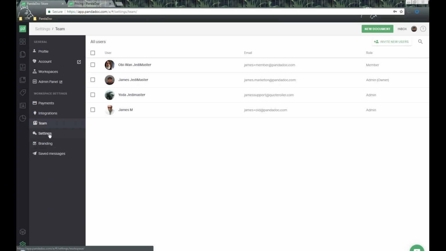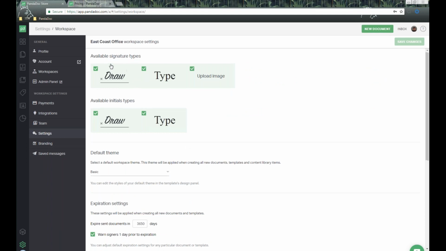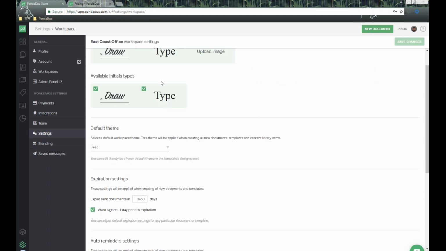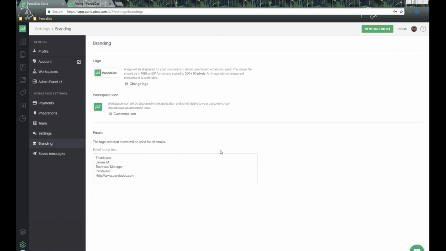And then finally, of course, underneath our settings, we do have all these different options. We can set up our account, including those signature types we talked about today, those initial types, that default theme option that we have there, and of course, if you're using our expirations and auto reminders. And then finally, of course, our branding. Here's where you can add your own logos instead of using the PandaDoc logo here. Change that up as well to put your information in there. Once again, all about adding professionalization to your emails and what your recipients' document views are going to look like, and of course that email footer down here at the bottom.